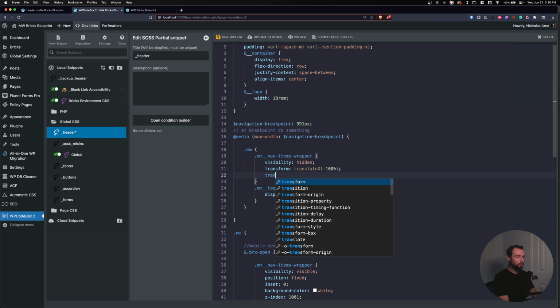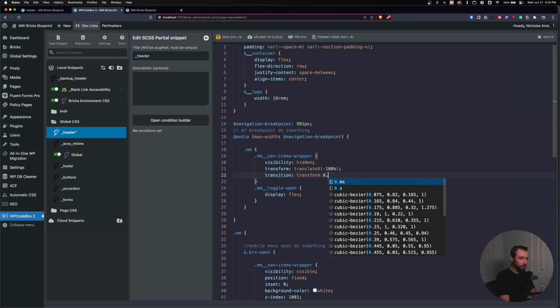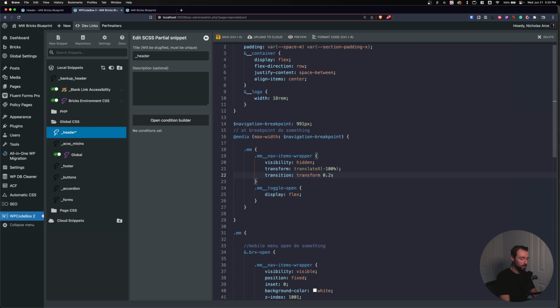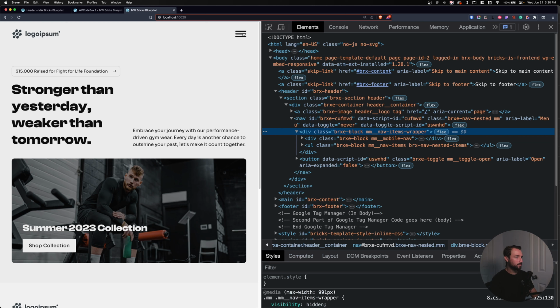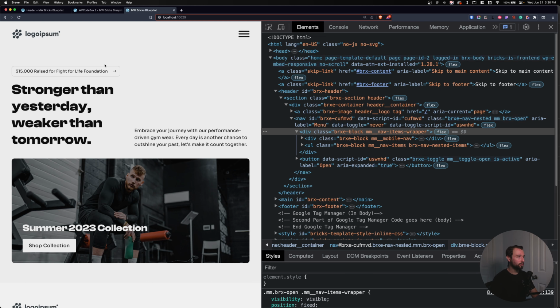And we are going to do a transition, transform. So target our transform, do a 0.2 second transition. For now, we'll do an ease in, ease out, and let's see what happens. Nothing happens. Why? Because on open, we need to set it back to 0. Right now it's pushed all the way to the left. So on open, bring it back to 0.